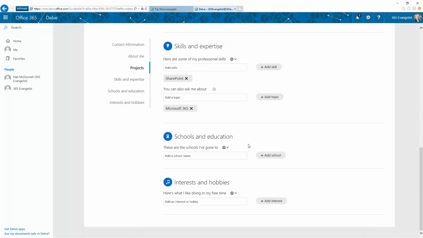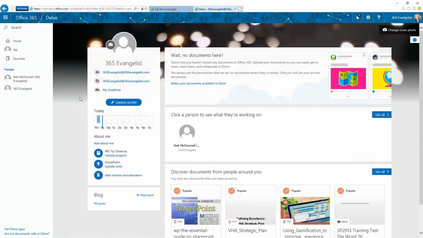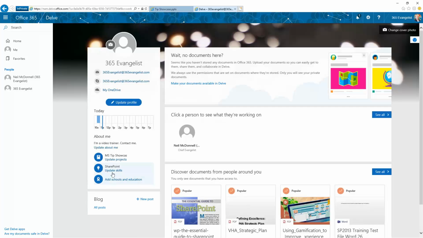Same thing coming down. I'm not going to fill all of it, but all of this is really helpful in an organization as you move forward. I'm going to come back to this page again. So that was the profile.